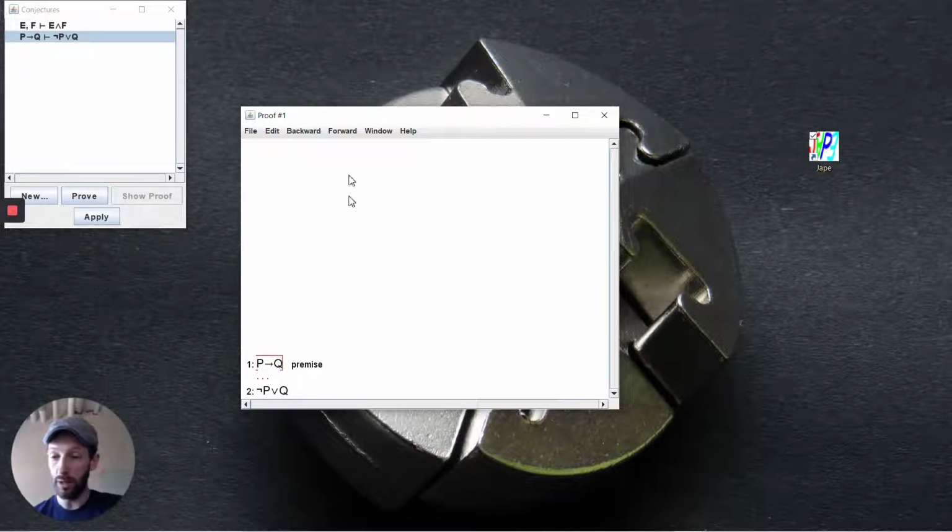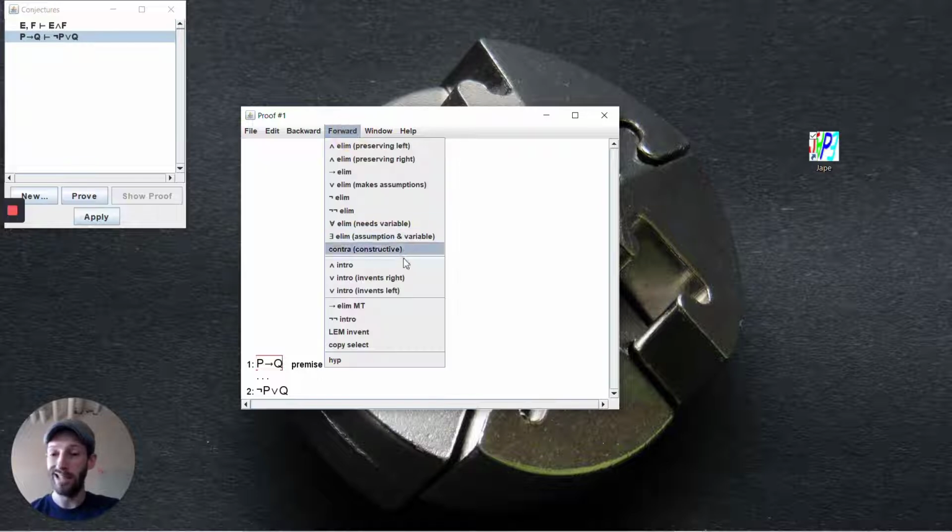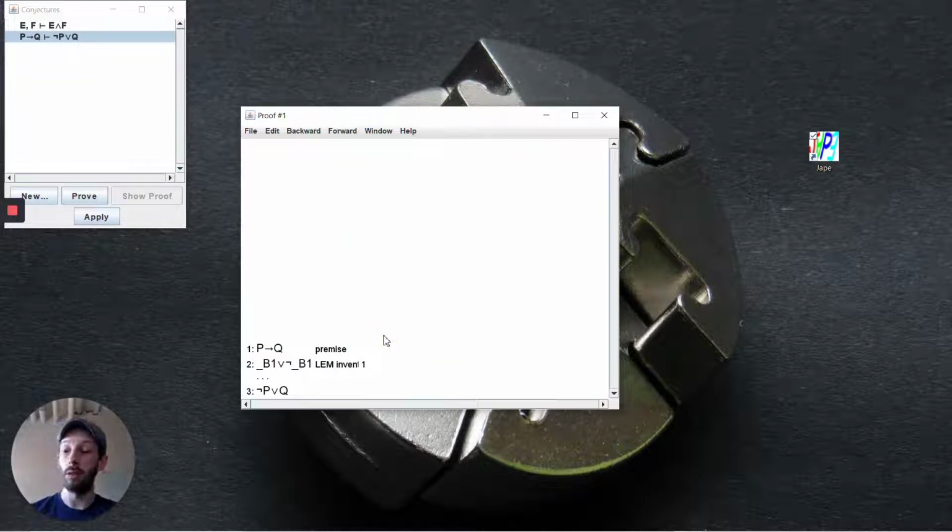Now in JAPE, what you'll find is the LEM step is a forward step, a forward deduction will let you do, but it invents 2 new symbols entirely. And so the trick here in JAPE is locking those symbols to the right things that you want to achieve. Through this proof, you'll see how this invented symbol, underscore B1, gets locked to the particular proposition P that we want to align to.